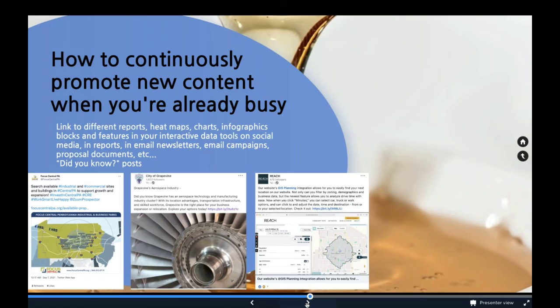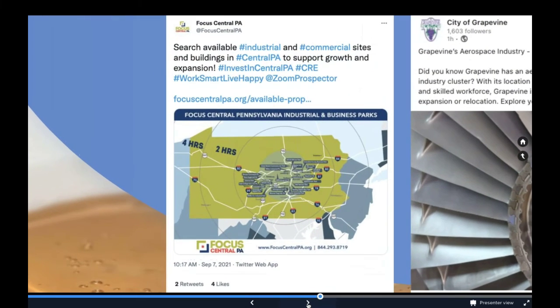So we recognize that you're not always going to be able to write. Content marketing is very time-consuming to produce. You have to take advantage of what you've got. So the nice thing about the interactive data tools is that it lets you go in and do that. And I think I've got some great examples here.